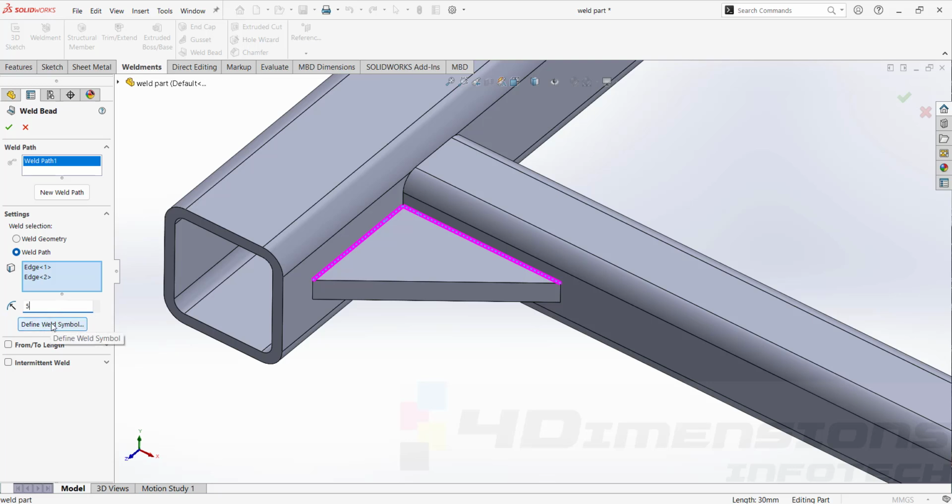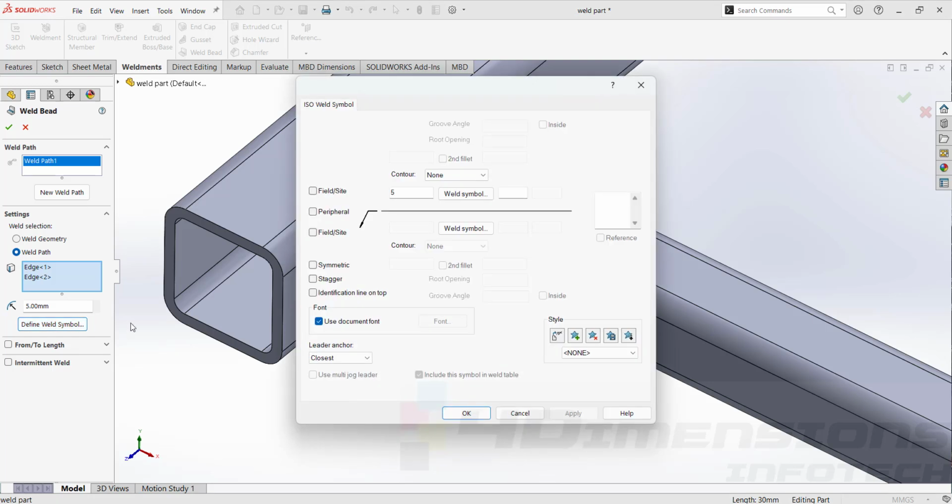Next I'm going to define the symbol. So I'll select this define weld symbol option here. And here you can see the size has been given. I'll select the weld type and here I'll select fillet weld. Next is if you want to provide the finish for that particular weld, you can also say contour. You can go for these options here. First one is none, second is flat, third is convex shape or concave shape. So I'll select the flat option here, then select the weld option, then go for the weld length.